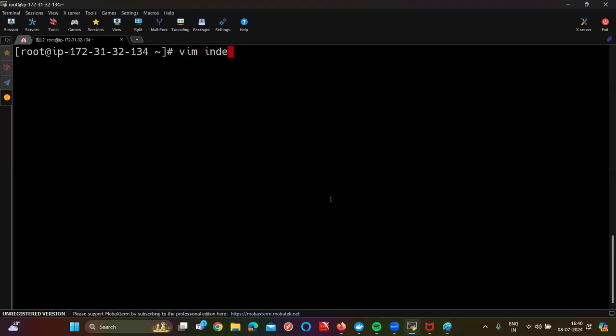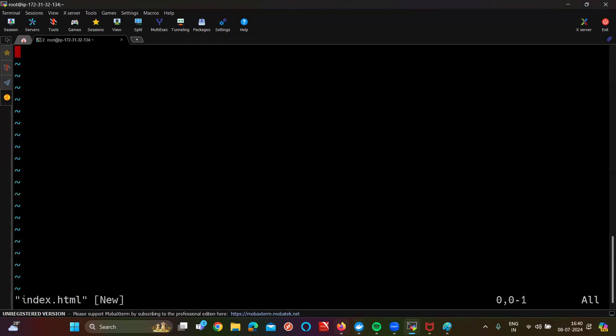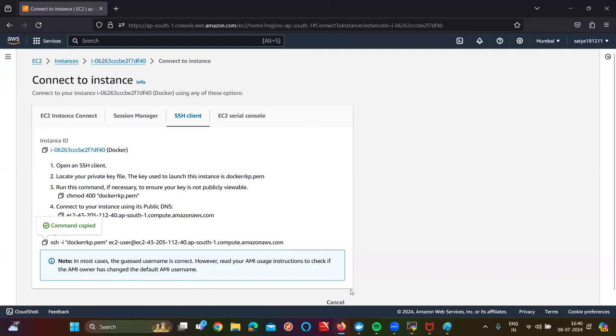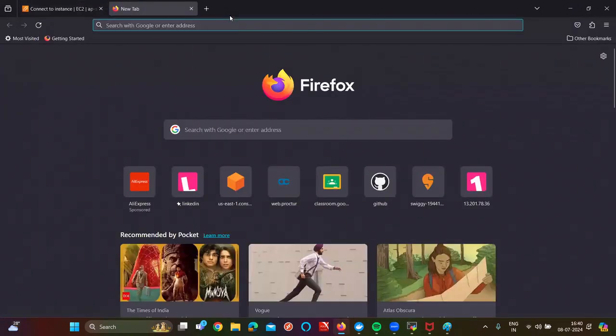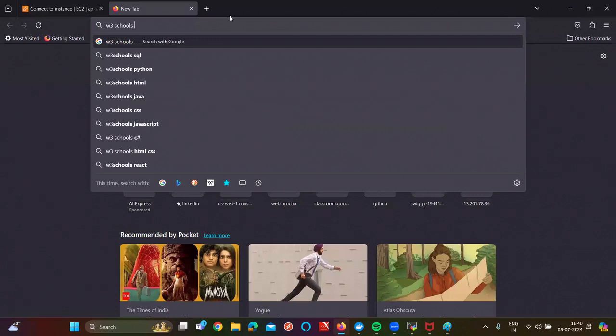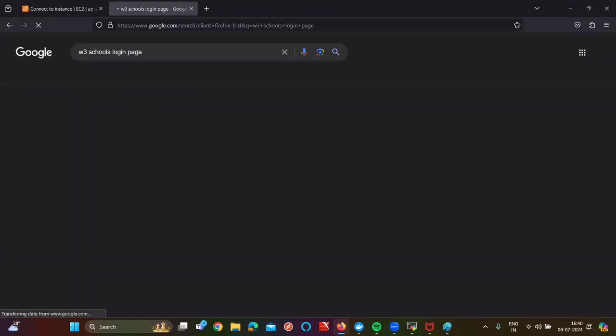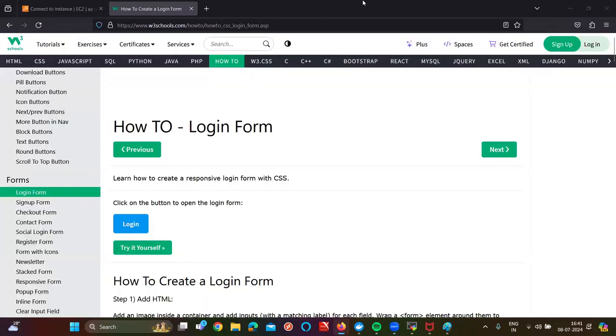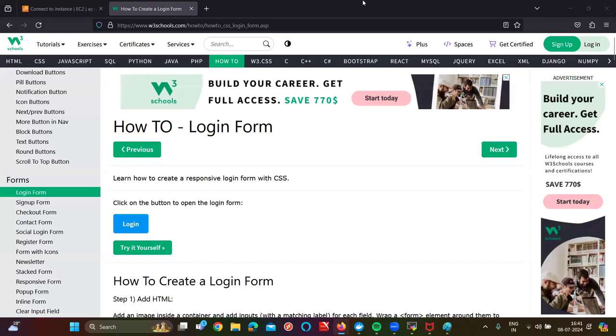vim index.html. For example, if you want to write the front end code for Paytm movies and you don't know how to write front end code, just go to the browser and type W3Schools friend login page. What I'm typing here? This website consists of already predefined code. That means if you don't know front end code and cannot write index.html, take help of this website.